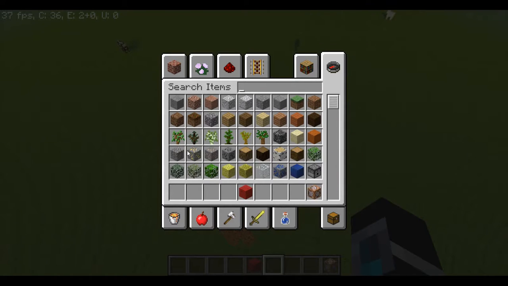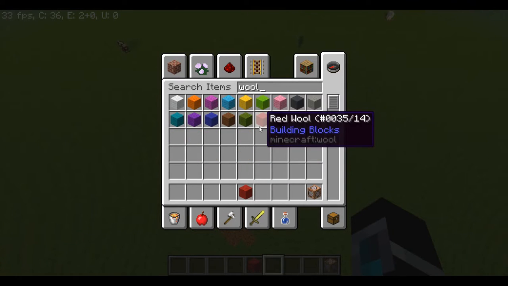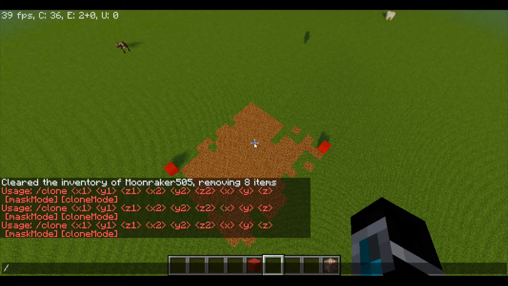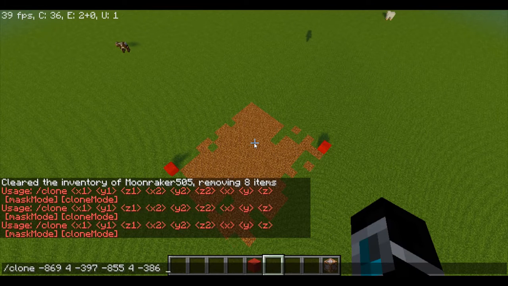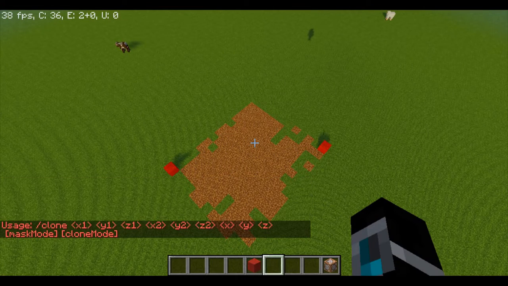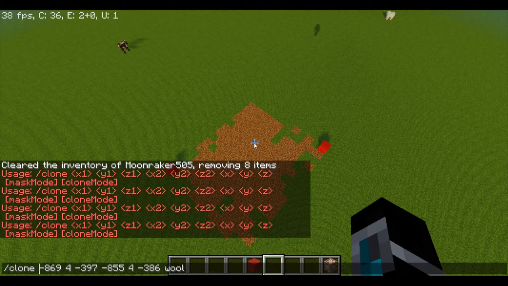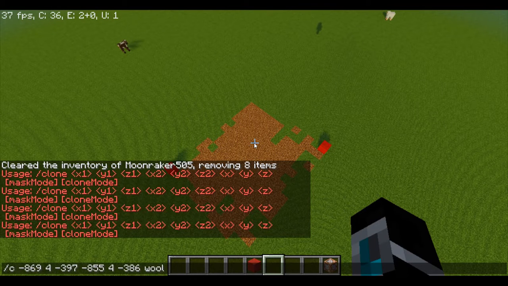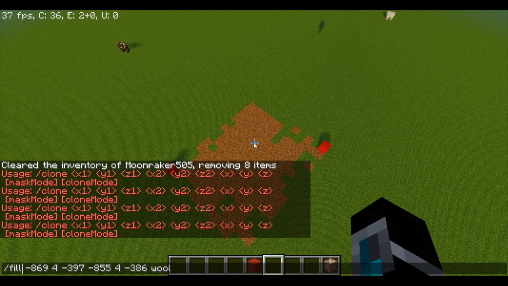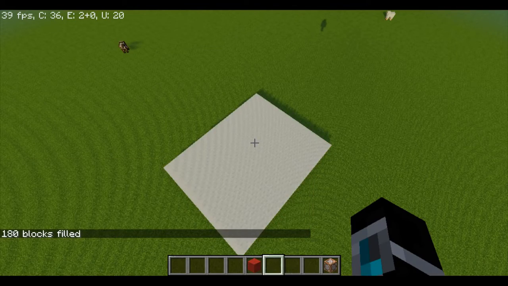So if you go down here, coal ore, sponge. Let's say I want to fill it with wool, for example. I'm like, red wool, and it says red wool. No, it says wool at the bottom, so it's wool. So I'm like, okay, red wool it is. So I delete this, and I'm like, that's stupid, wool. Doesn't work still. Why doesn't it work? Partly because I'm using /clone, so you want to type in /fill. And now it should work like this.